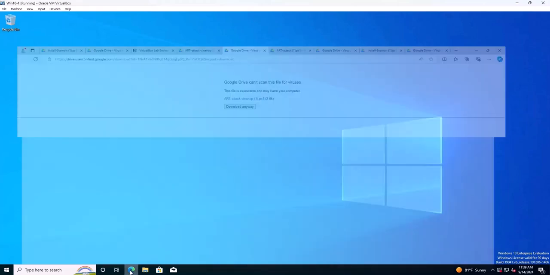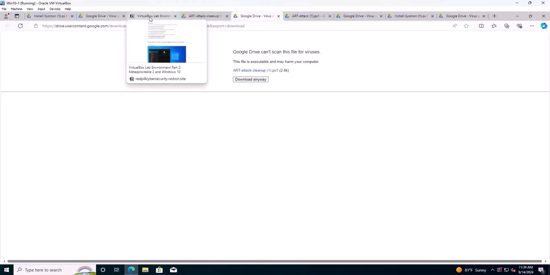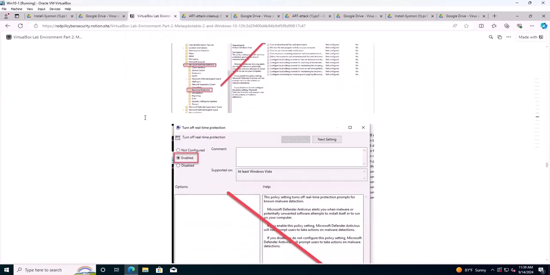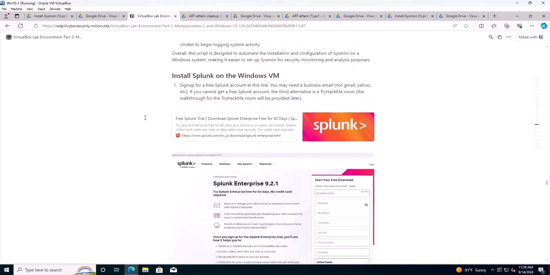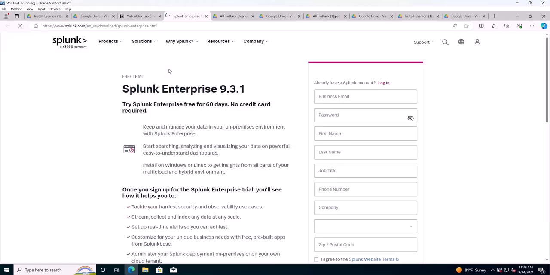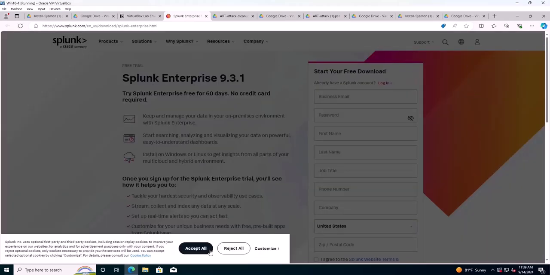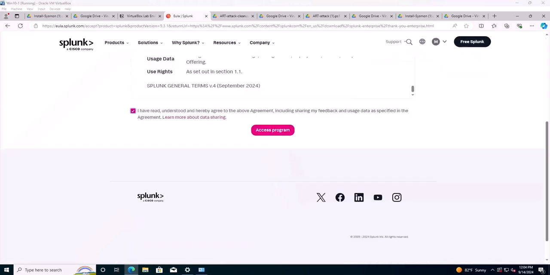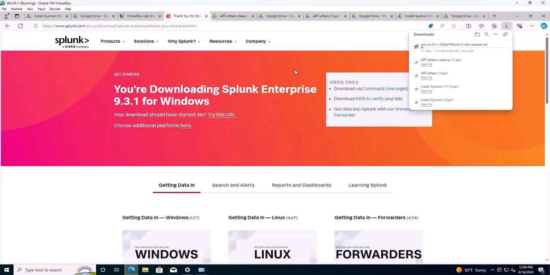What we want to do now is install Splunk. If you don't already have a free Splunk account, you'll have to go online and sign up for one. In the walkthrough are the instructions, so just follow the link. You can sign up for your account if you don't already have an account. If you do have an account, you can go ahead and log in. Okay, scroll down to the bottom, select Access Program, and you see Splunk is downloading.